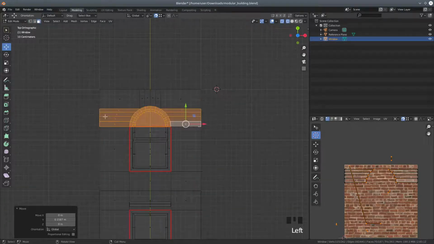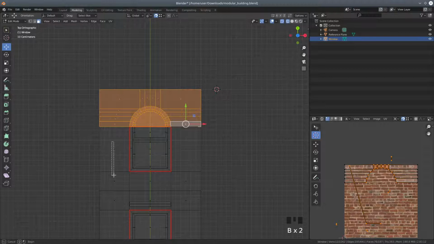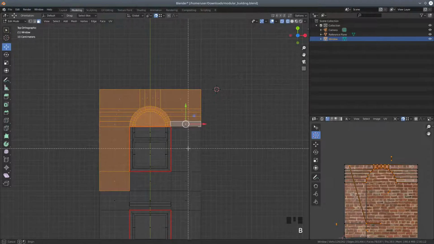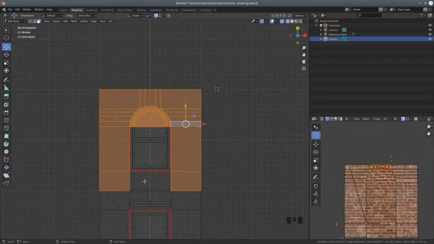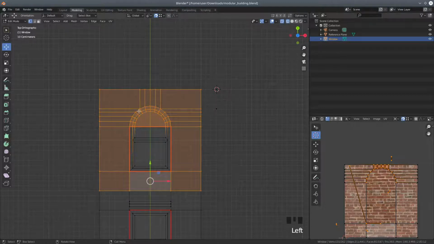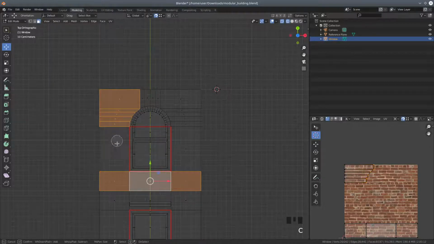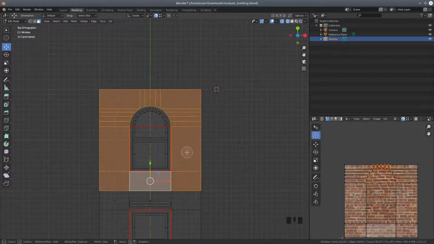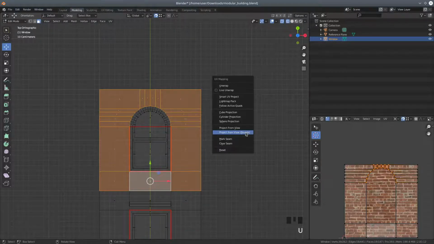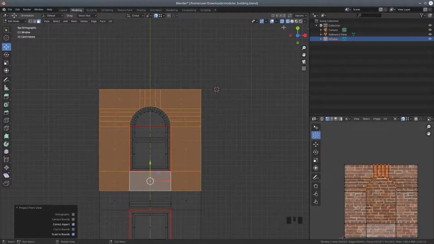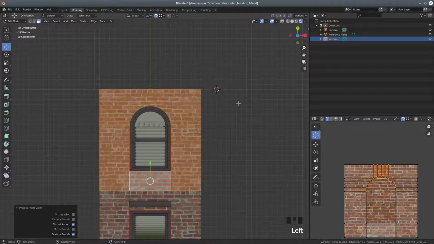So let's select these front faces again. Just do a box select on those. Oh, actually, we don't need to select those, but we do need rats. Let's use the C key. It's a bit easier to do a circle select. So let's do the same thing again. U, unwrap, project from view bounds, and let's have a look and see what that looks like. Okay, that's not too bad.